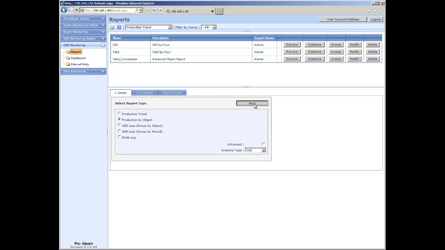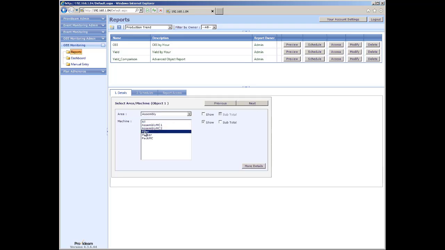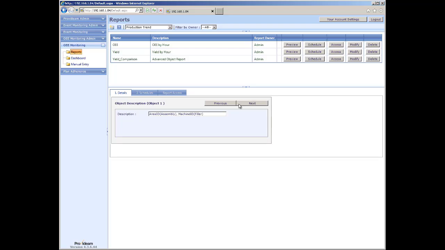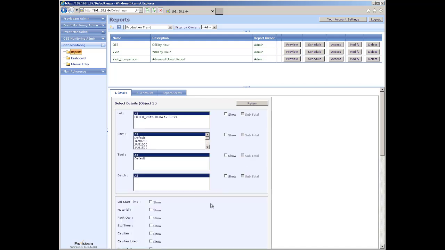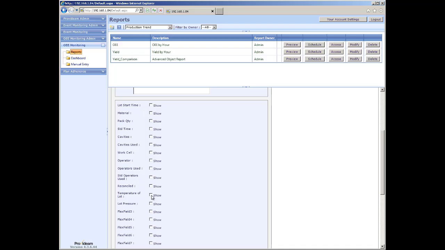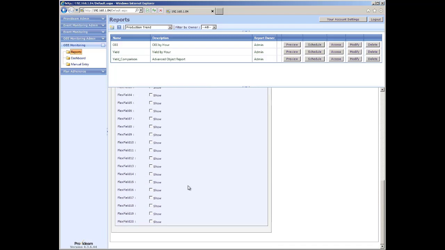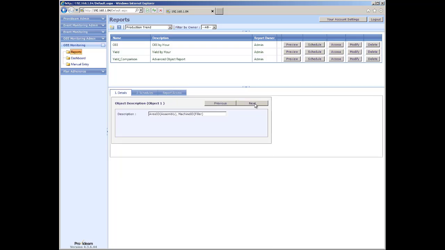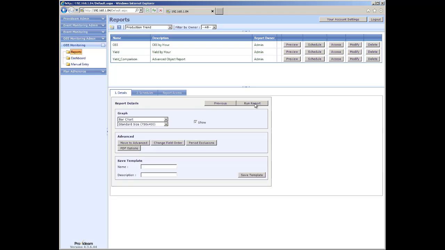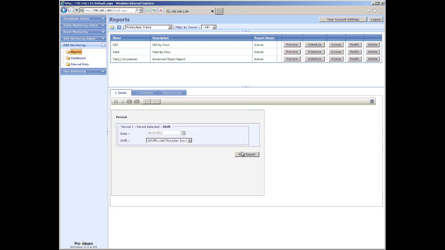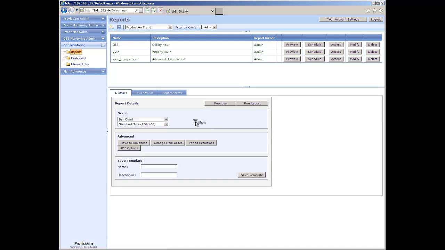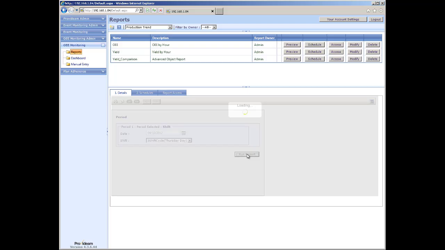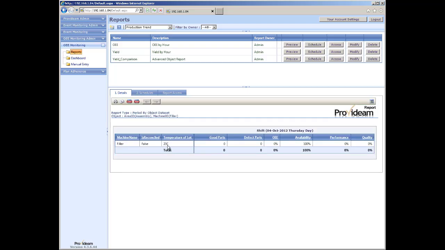Now if we look at reporting and we select our manual machine, and we select more details, we can add details of our flex fields into the report. So these fields can be added to the report, so we can report on the data that we have collected through the flex fields. So we can see temperature of lot is now part of our report.